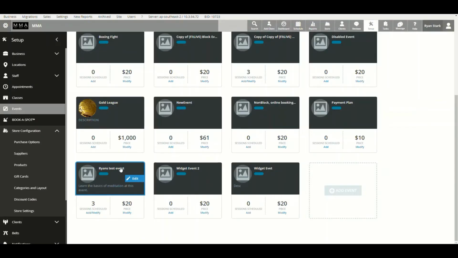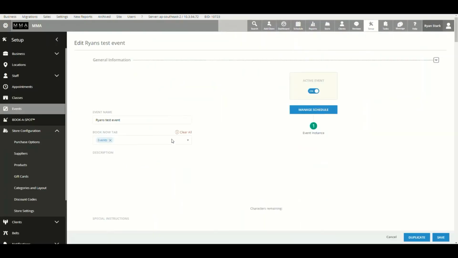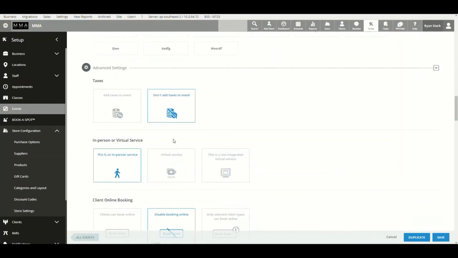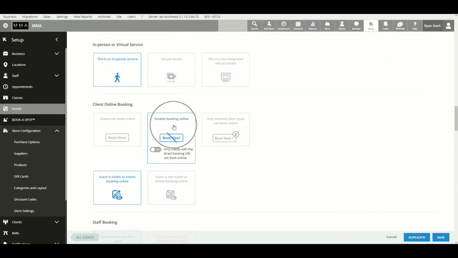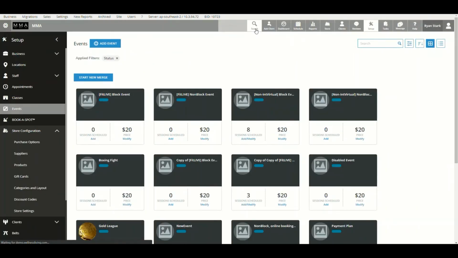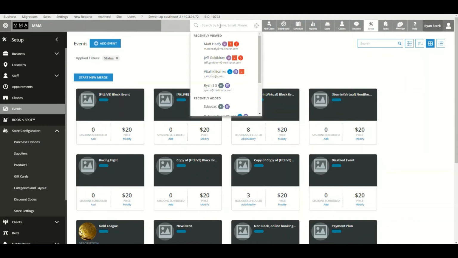So we're back at the same event, and we're going to choose the second option to see what that looks like as well. So again, just navigating down to our advanced settings, again, clicking on disable booking online. So if we click on this option, which is event is not visible to clients booking online, we can select that. We can click save. We'll get our confirmation again. Then we'll see if that comes up as a client.